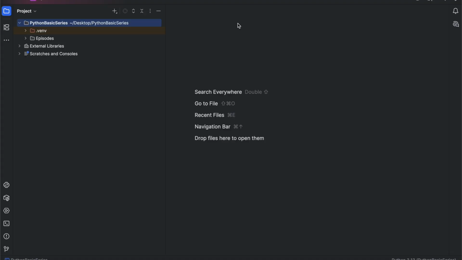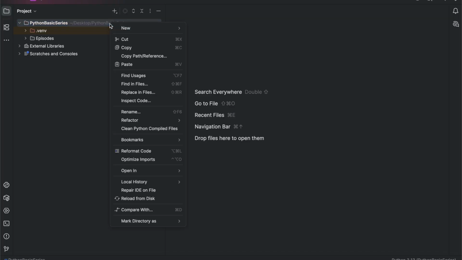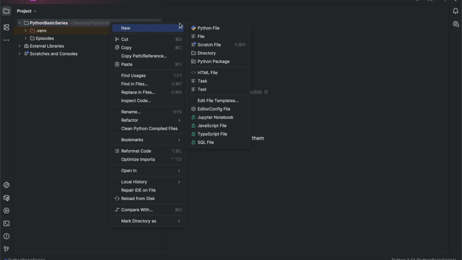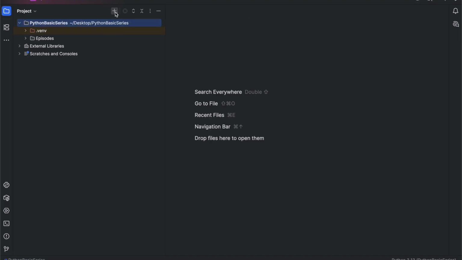Next, you'll create a new Python file, either by right-clicking on the file name and then hitting New, and then Python, or hitting the plus button. You can name it whatever you want. Mine is called Episode 1. So now we have a blank file, and this is where we'll write code.